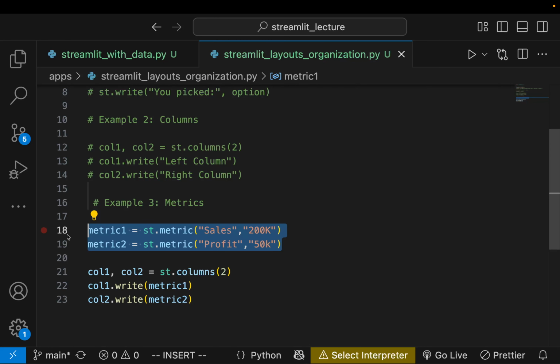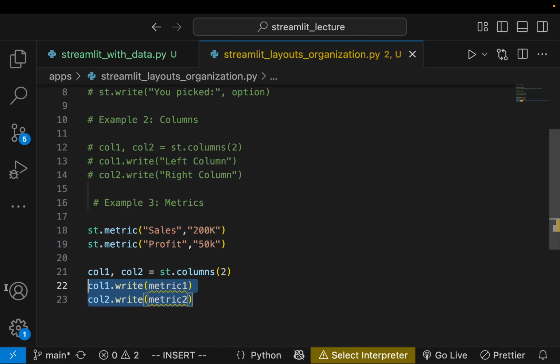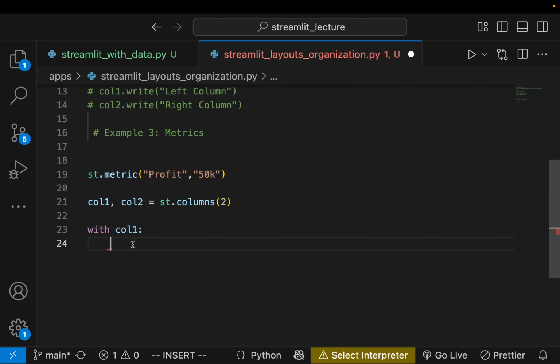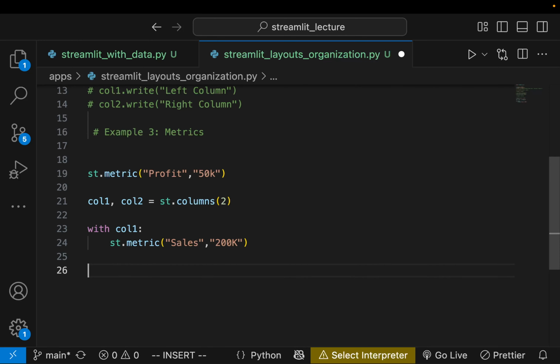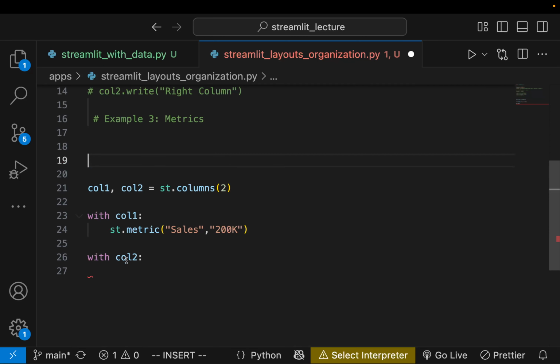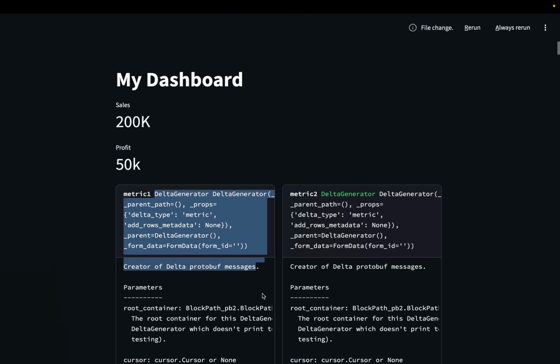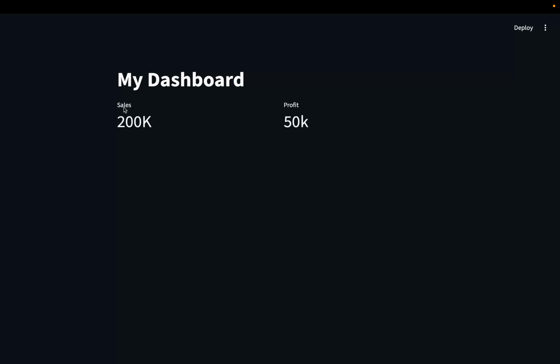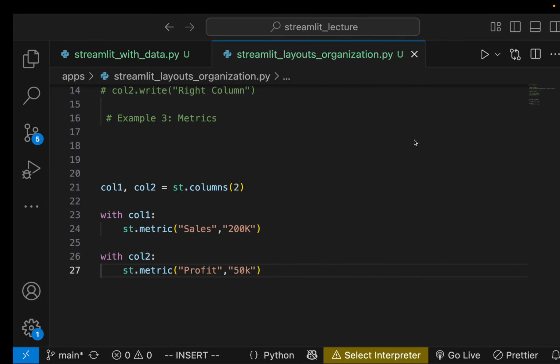Let's actually cut it up here so that we play with it the way that we want to, okay? So first off, to do this, it's going to be with a column. So with col1, let's move this here, and then we can say with col2. And so now let's take a look. All right, so now we have them each inside of these equally spaced columns, okay?